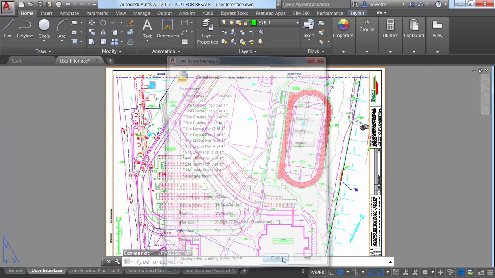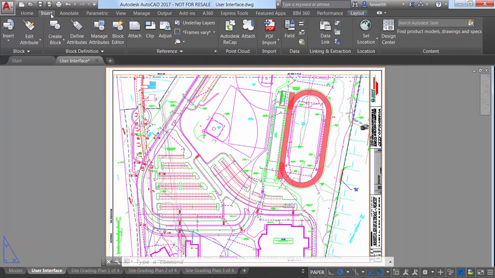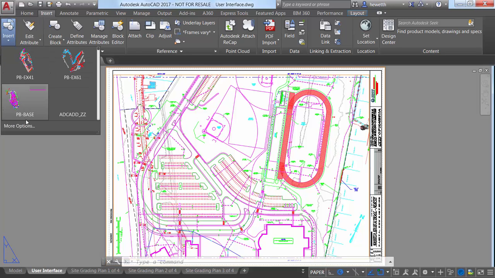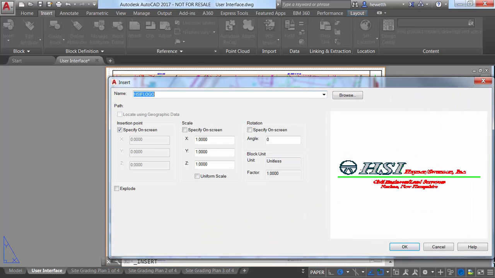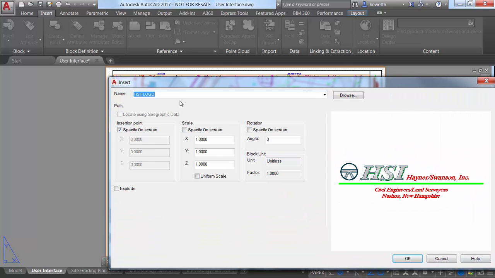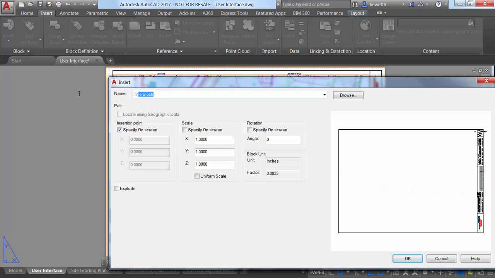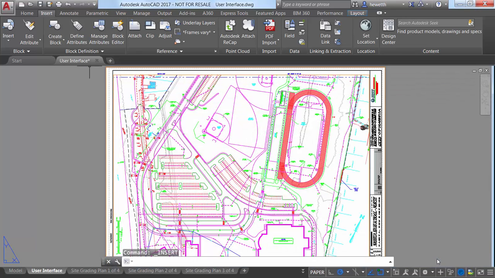And there are other subtle enhancements to many of the dialog boxes. For example, in addition to the ability to stretch the Insert dialog box to increase its height and width, it displays a larger preview image. And the name field now supports autocomplete, so as you begin typing a block name, it automatically fills in the rest of the name, minimizing the need for you to scroll through the list.